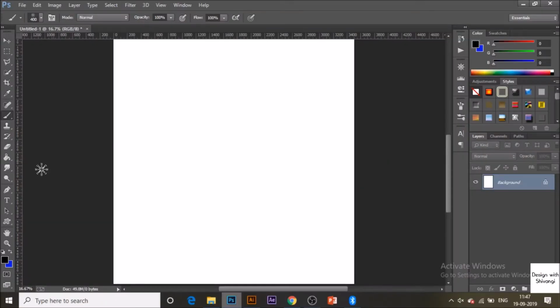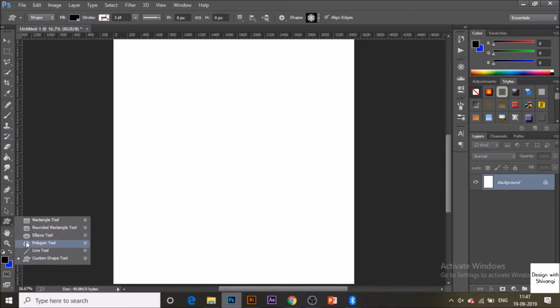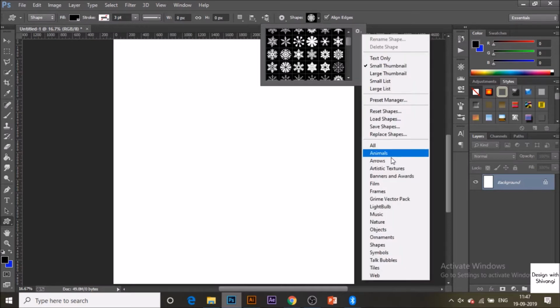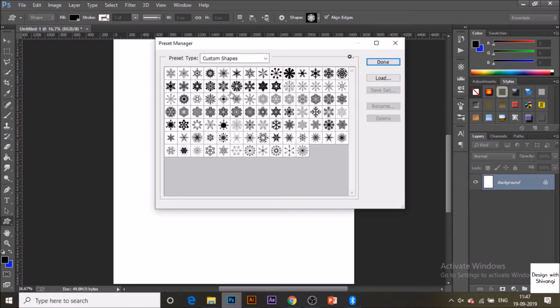I'm making you view a few, like I already have loaded it here in the custom shapes. How to get it there is like right click on the shape icon or shape tool from the toolbar and choose custom shape tool. Once in the properties there is a shape visible to you. Just click on the drop down bar and then all the different shapes are visible to you here. Just click on the settings again and select preset manager. Now you can see all these are here.